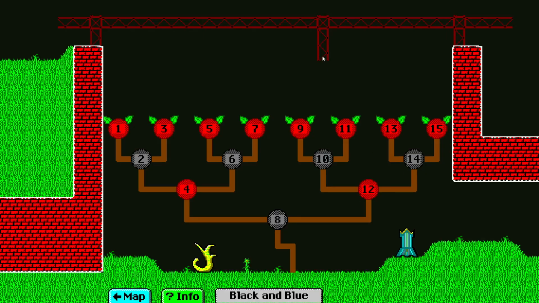Let's imagine the other direction. 10 is red. 9 is black. That's 1. 8 is red. 7 is black. That's 2. 4 is red. 5 is black, and that's where the trunk is. That's 3.